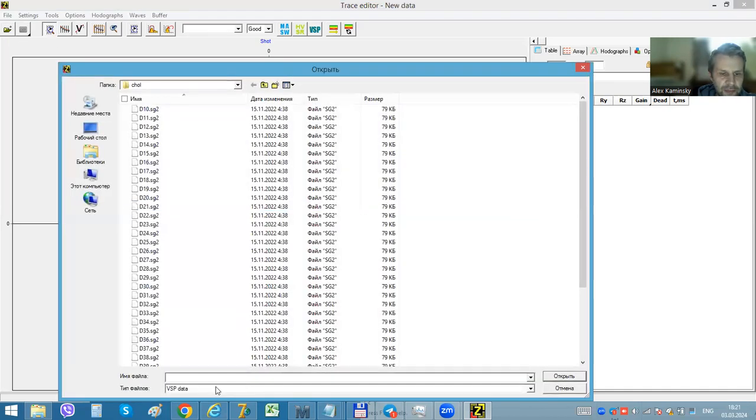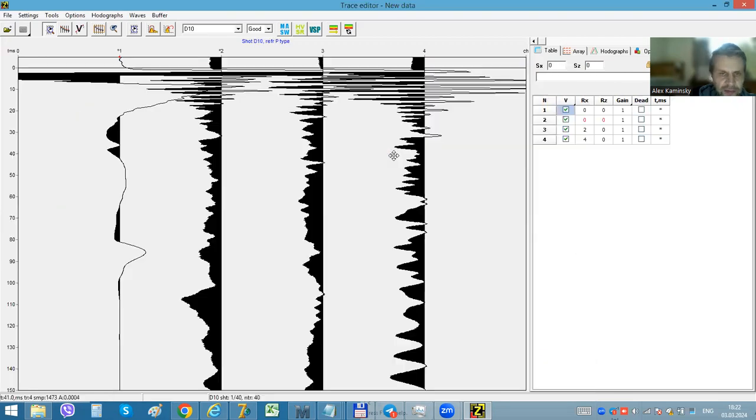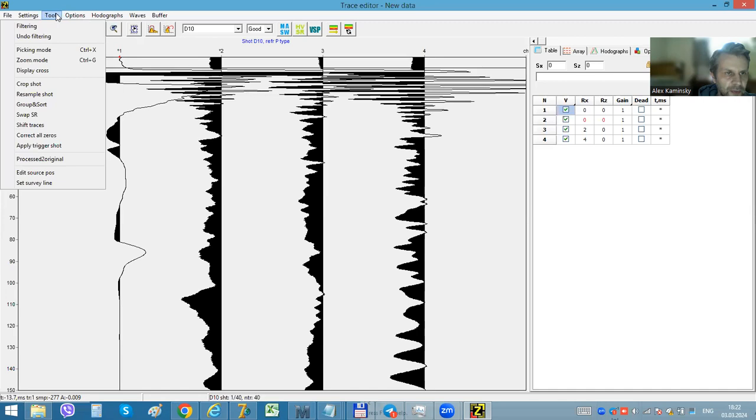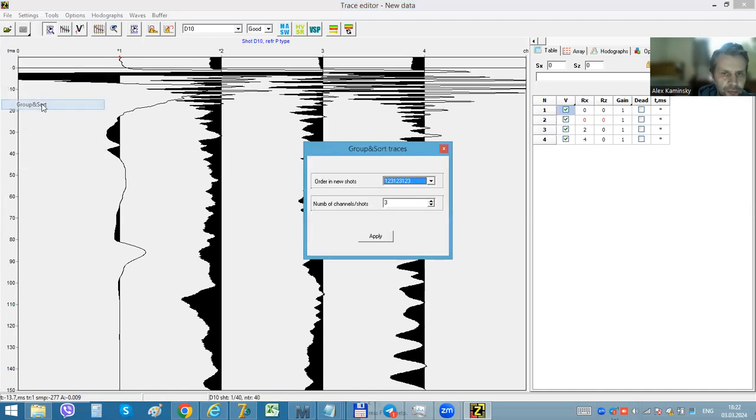So, for example, I have this data set of downhole data, about 40 files, and every file contains only four channels: one for trigger and three for components. So it's not so comfortable to work with so many small shots. So we need to regroup these traces, and for this purpose we have these options, group and sort.